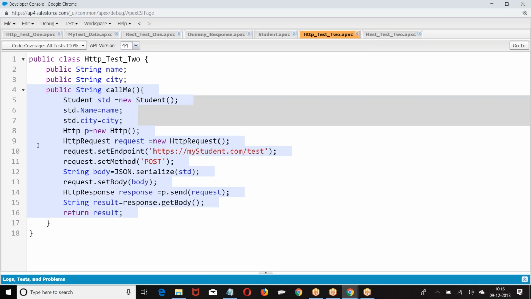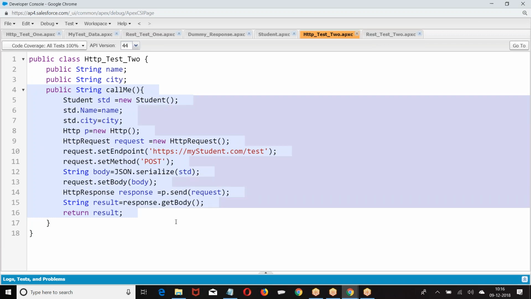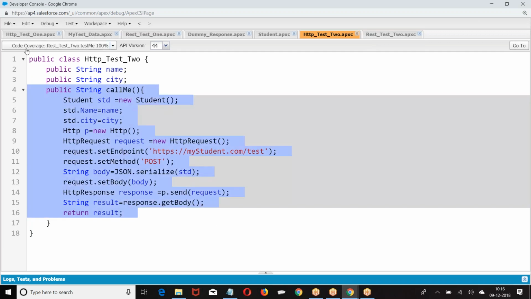Got it? So, as per this, what is the response you are expecting? I have to create the dummy response, then I have tested. The previous example was a GET method. That's the reason I have taken a POST method here. So, I converted the object into a string.